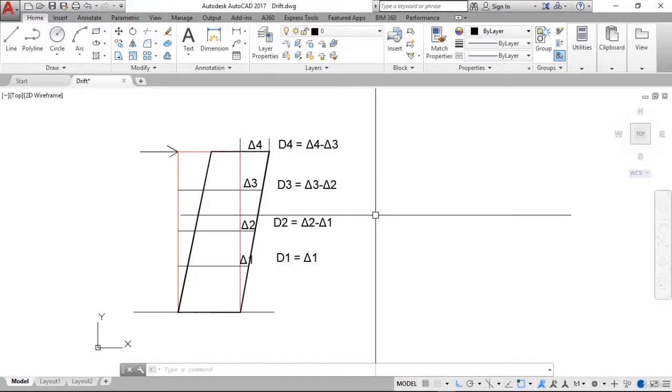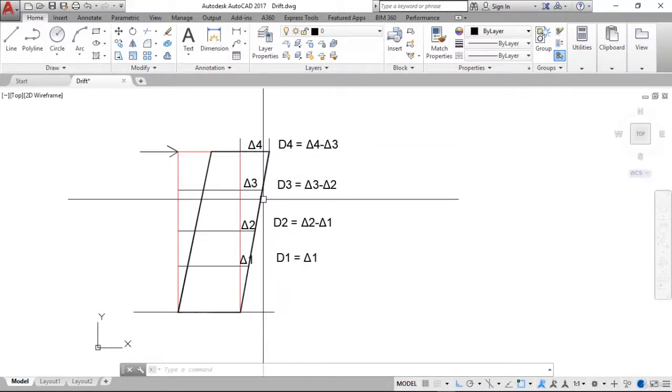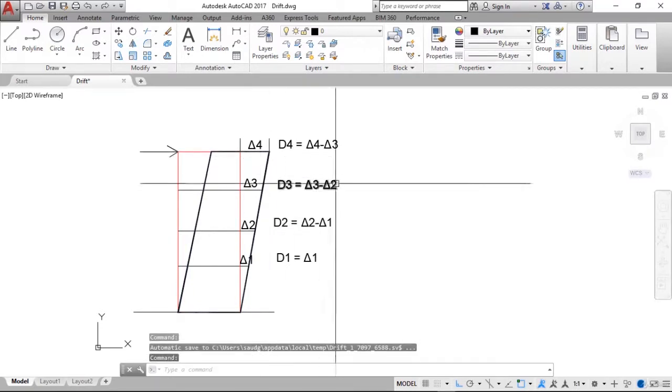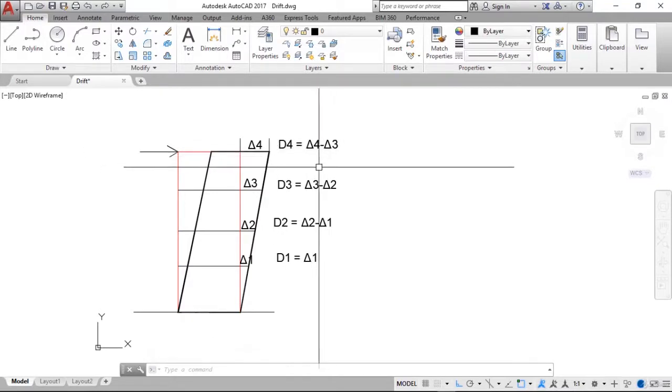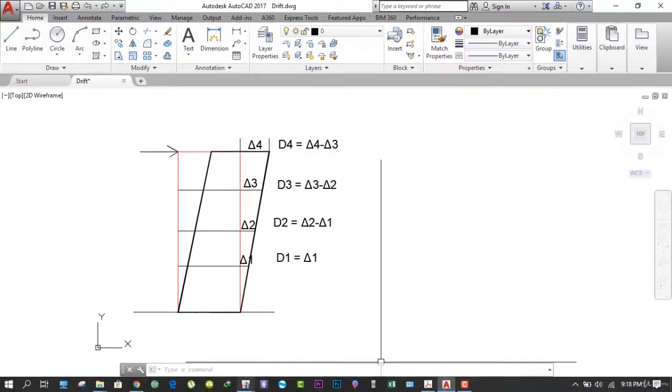There is yet another term called the drift ratio, which is equal to the Storey drift divided by the height of the floor. For example, if the height of this floor is 3 meters, then you divide delta 4 minus delta 3, or D4, by 3, and the resultant value is the drift ratio. So you have three terms: Storey displacement, Storey drift and drift ratio. Now we go to our ETABS.